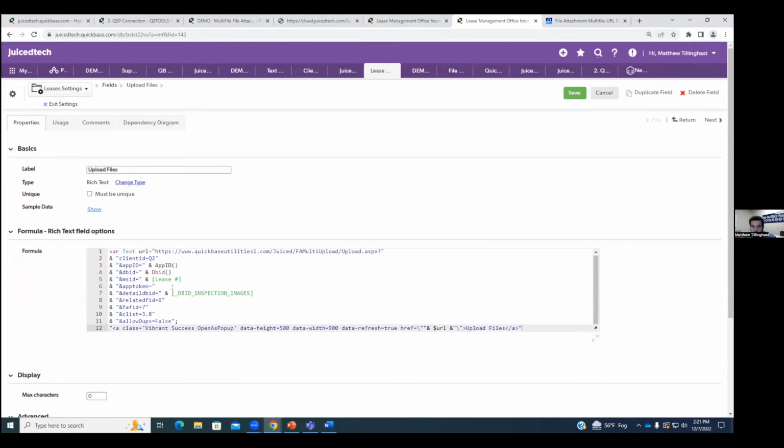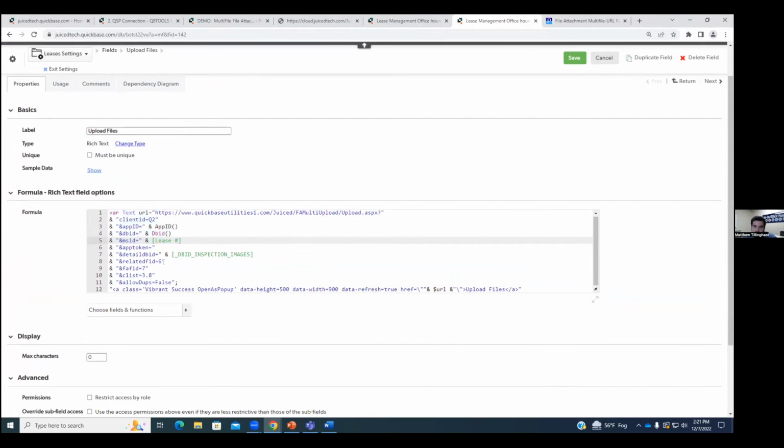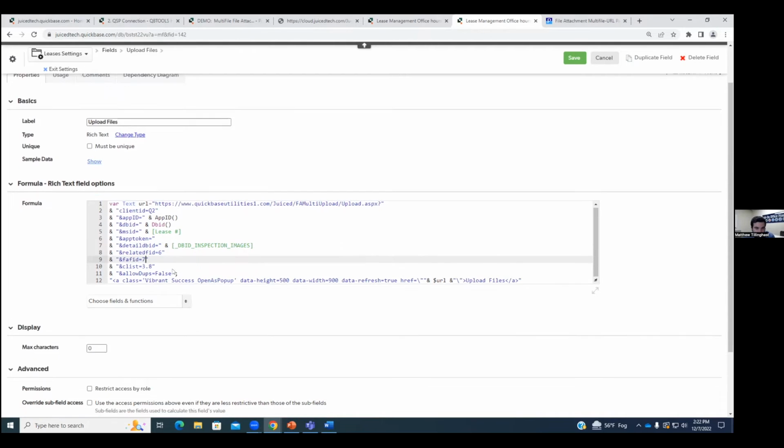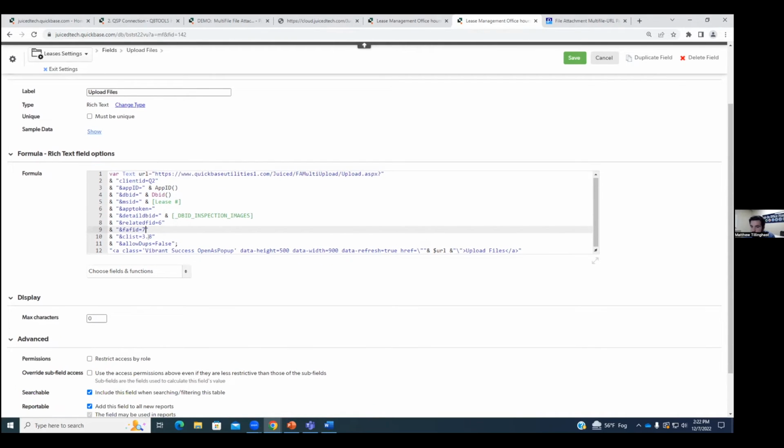And like I said before, everything really above 5, you don't need to worry about. 6, only if you have a required app token, do you need that. The detail DBID, as long as you're not changing where you're planning on storing these, you don't need to touch that ever. Same with the related field. The file attachment field, this is in the details table, the child table. This is where that file's going, so you don't need to change that typically.